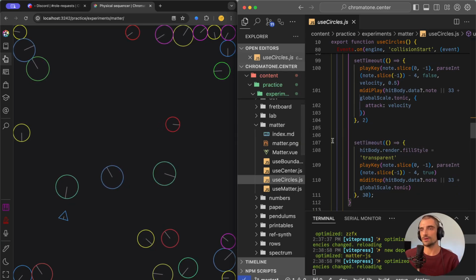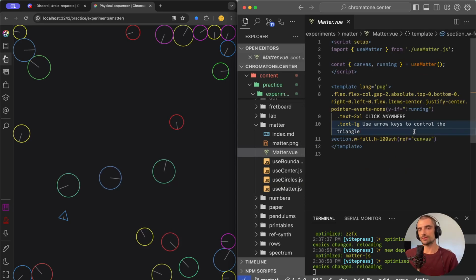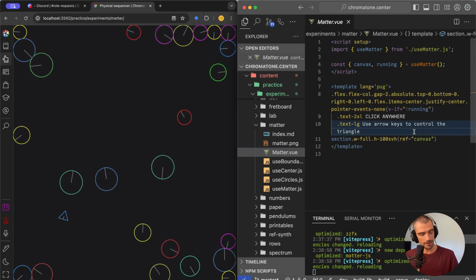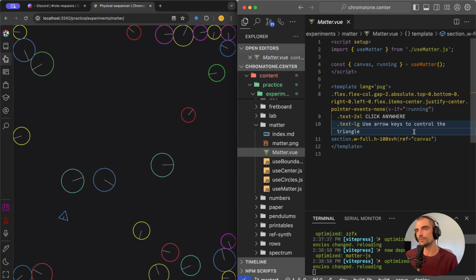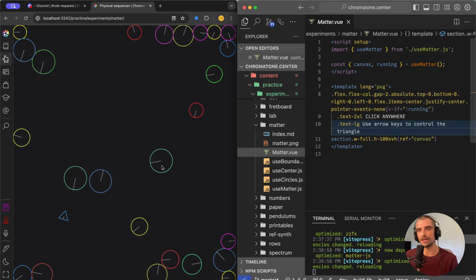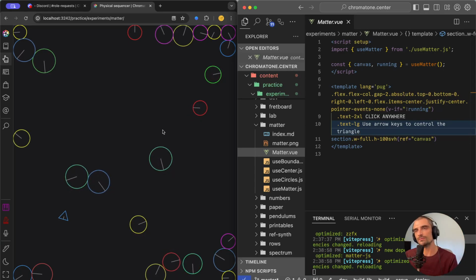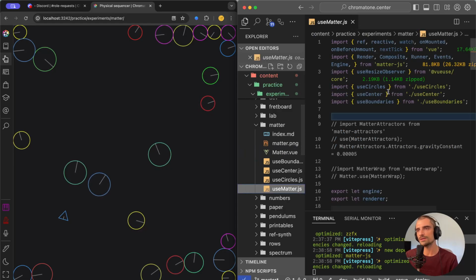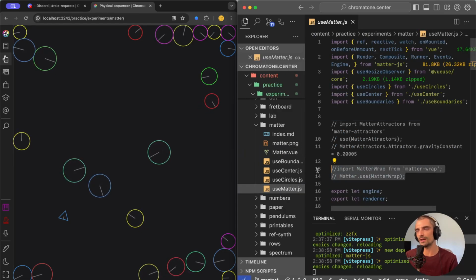So this is Matter.js. It's just a template or starter pack, a starter project, and I would like to explore it more and more and create levels and maybe go out of boundaries, and all this gravity and wrap things that I've just commented out, but I love it.